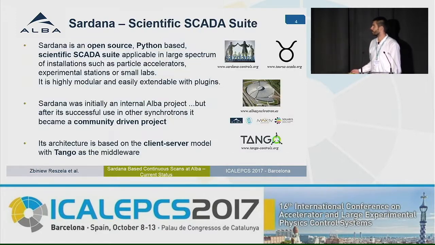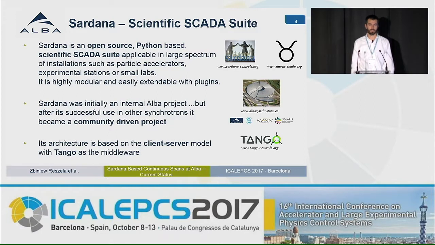So let's start. Sardana is a scientific SCADA suite. It is based on Python. It is open source. And its architecture is highly modular, so you could use just part of it for your needs, and is easily extendable with plugins. It was initially an internal ALBA project, but after its successful application at ALBA and other European synchrotrons, it became the community-driven project.